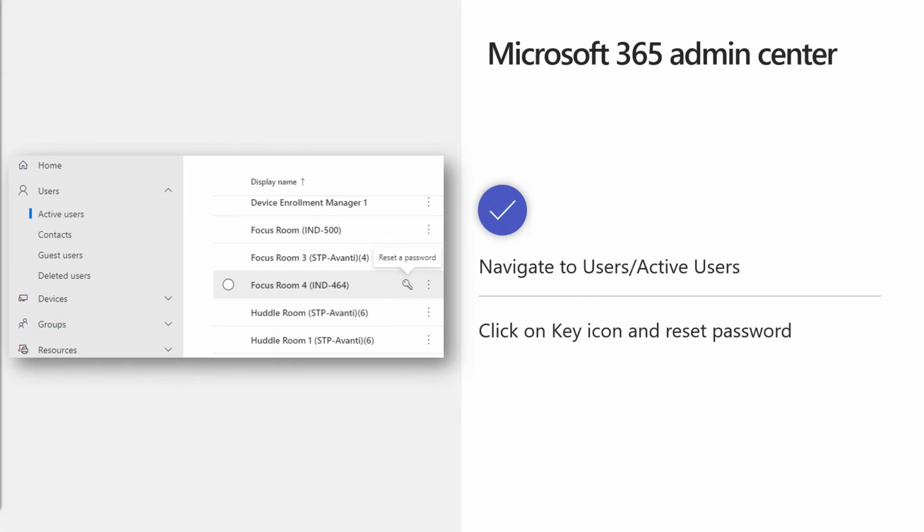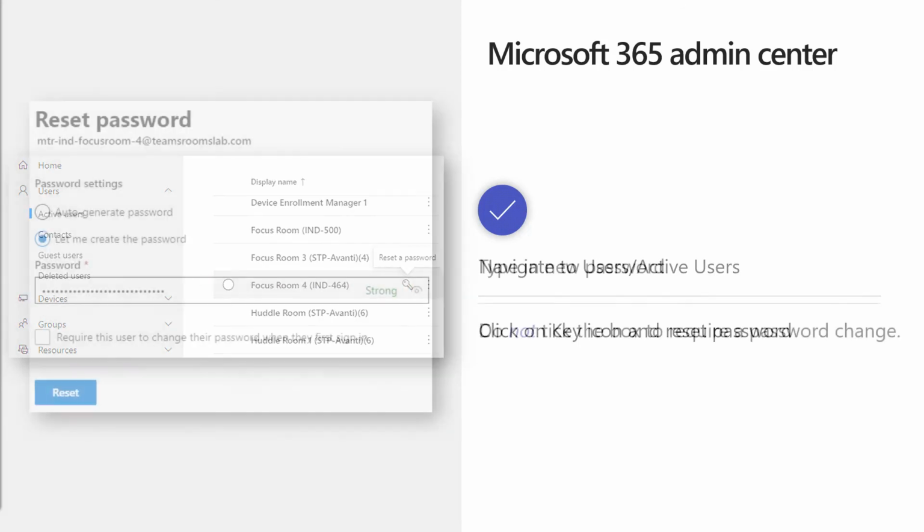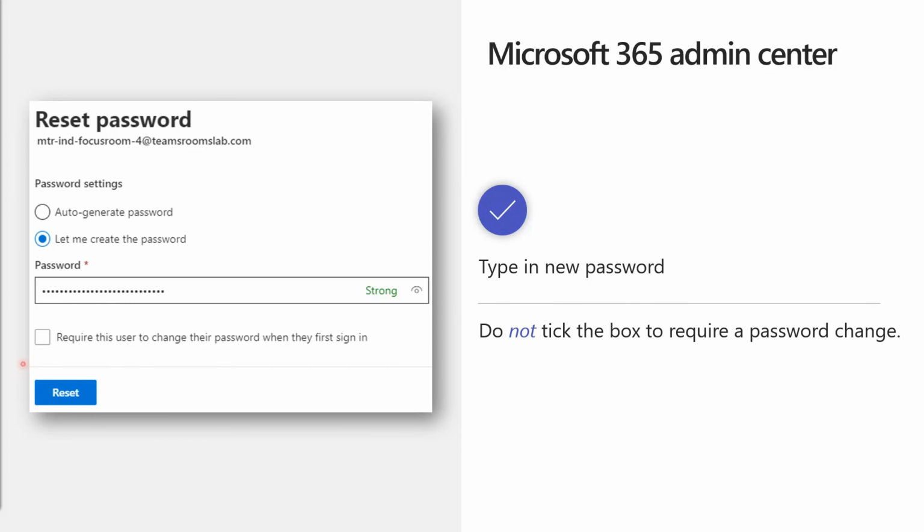So we navigate to Users and then Active Users in Microsoft 365 Admin Center, find the user and click the key icon. We want to make sure that this is unchecked. The Teams Rooms app does not have an interface to type in a new password when requested. As such, the password must be entered here and then reset clicked. So Teams Rooms does not support changing the password after first sign in.